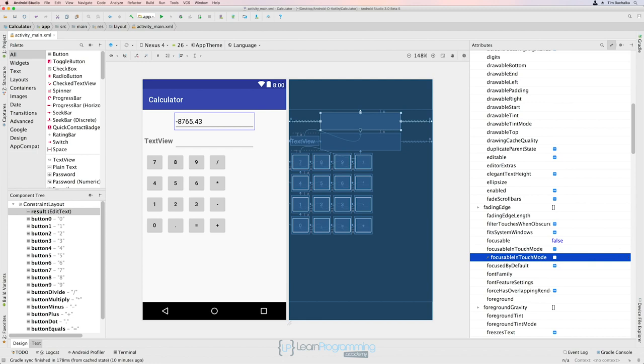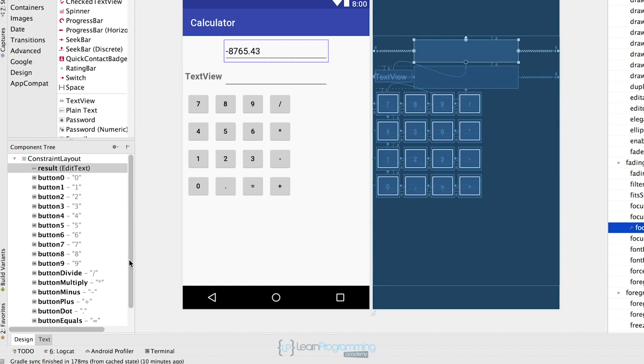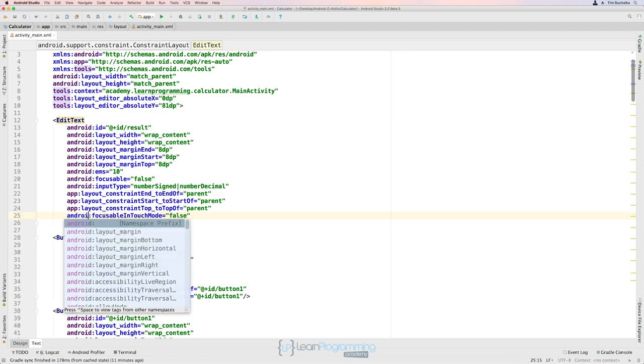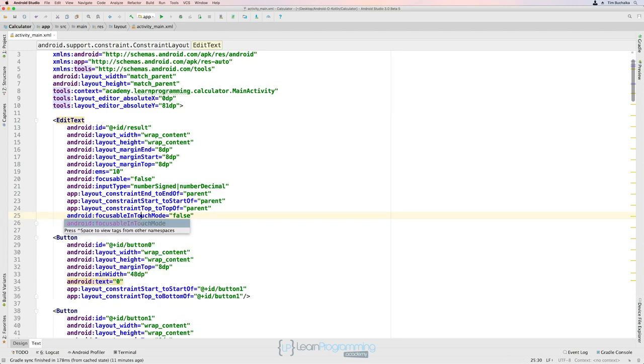And obviously, because it's the wrench or the spanner version, it's not going to have any effect when we run the app. But what we can do is come over here and click on the text tab. You can see we've got tools colon focusable in touch mode equals false. Well, I can change that to Android. So in other words, come up here and change it to Android. And we're going to come over here and set that to true as well. Could have left that as it was. And I'm going to take the other opportunity now to just delete the text as well, because we don't need that anymore.